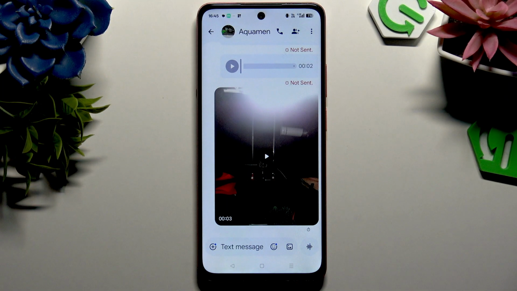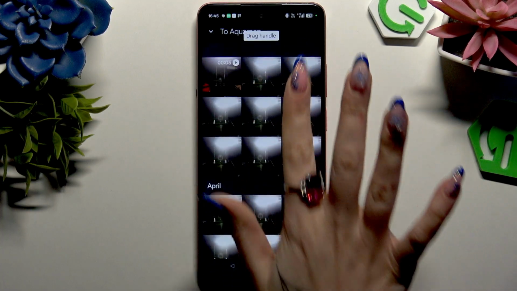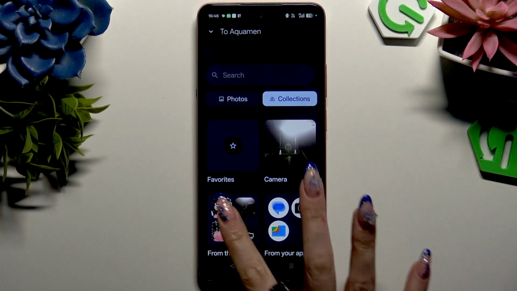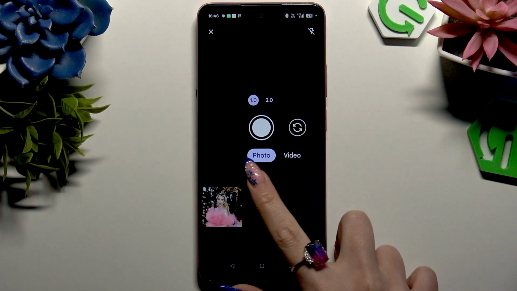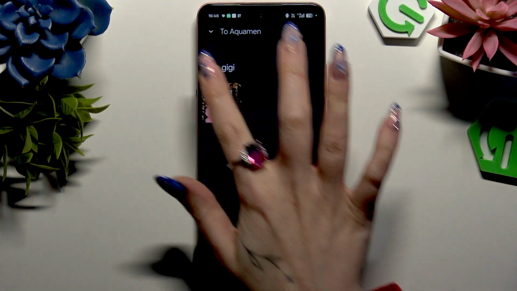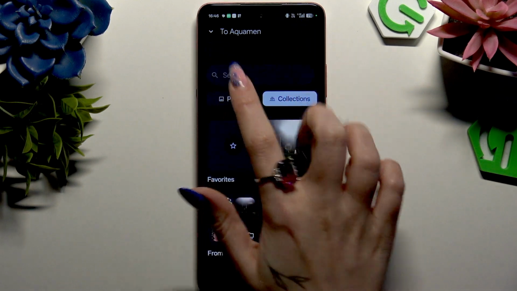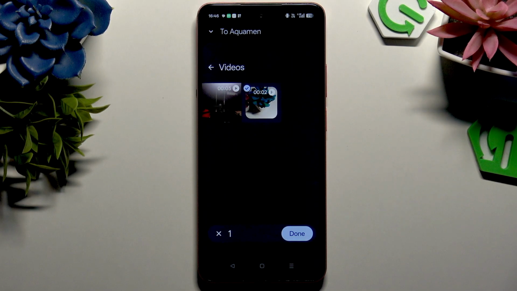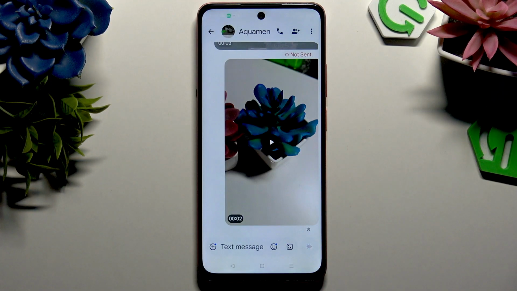If you want to add already existing video, use the same icon and this time hold this line. Then drag it up, look for your recording over here. Click on it, choose Done at the bottom right corner and send it.